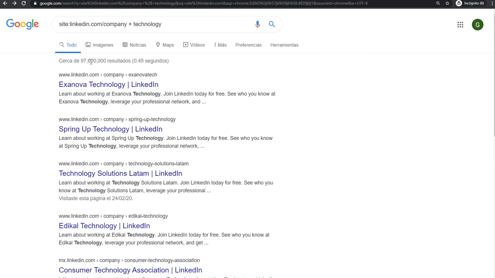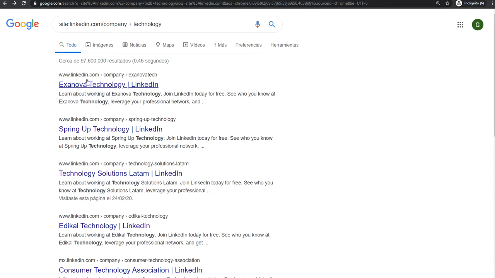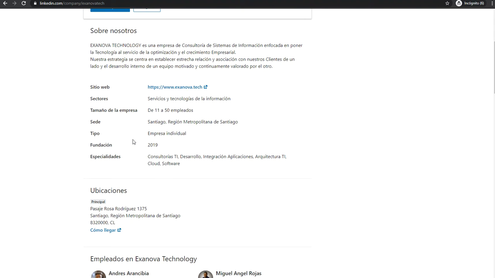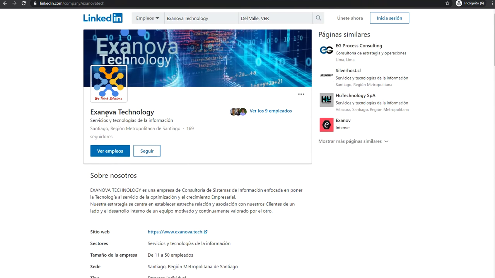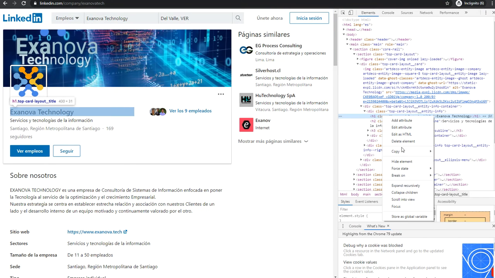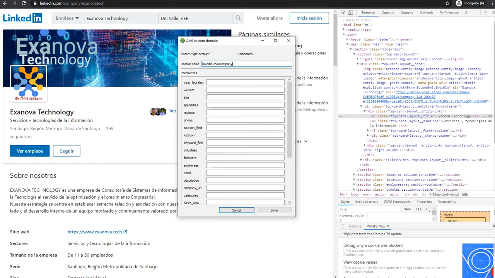And as you can see, we have 97 million data, and let's make sure we enter, and it doesn't have an Authwall. So let's make sure we repeat the same process. I'm gonna copy the XPath. Once I copy the XPath on the name in the title, I paste over here the XPath.